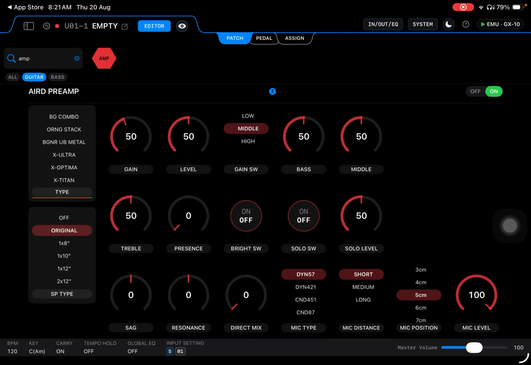For example, if your BPM in this patch is 120 and you set the tap tempo to 60, and then you change your patch and go back to this patch, it will go back to 120. So make sure that your tempo hold is on. That's additional information about your tempo.